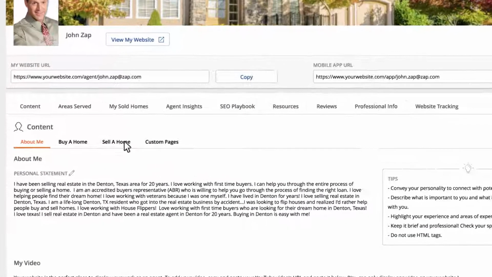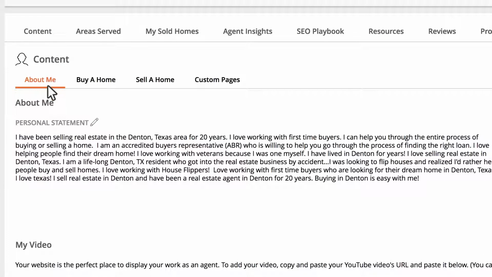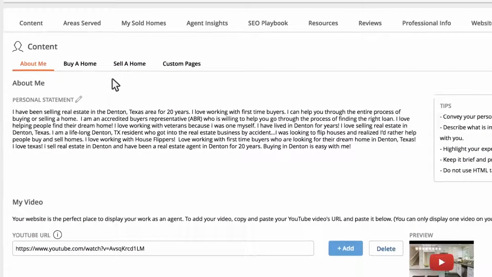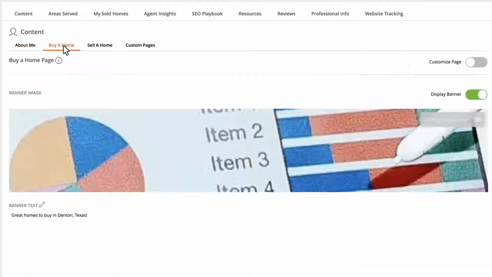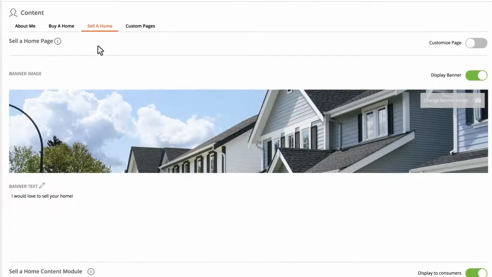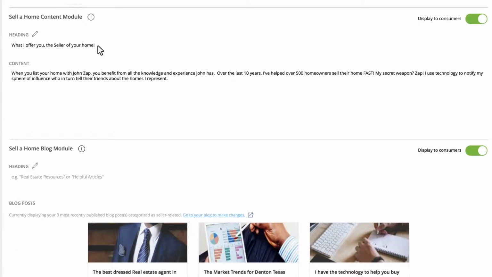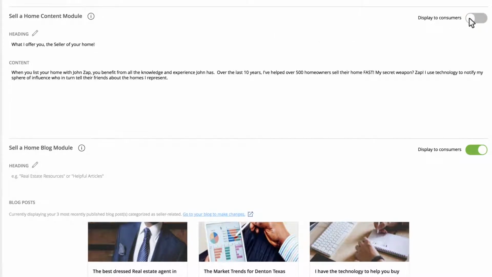The section labeled Content is broken up into 4 subsections: About Me, Buy a Home, Sell a Home, and Custom Pages. From the About Me subsection, you can add your personal statement, display a YouTube video, or link your social media. Using the Buy a Home and Sell a Home pages, you can direct your customers to information on buying or selling a home. Toggle on the Content module to include content you'd like to keep static.